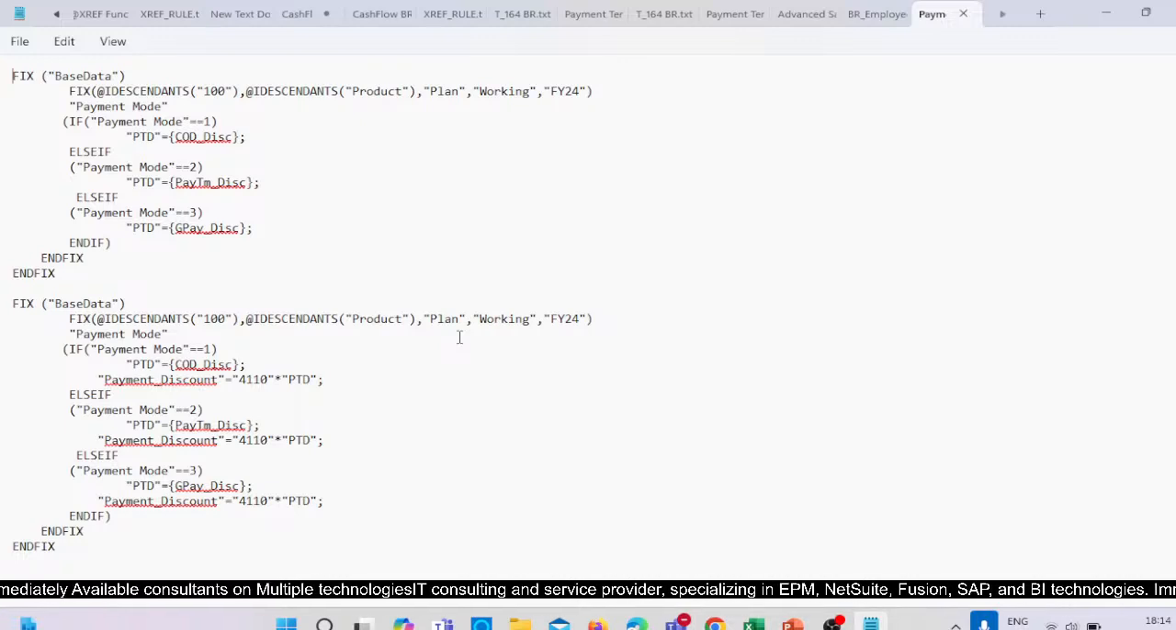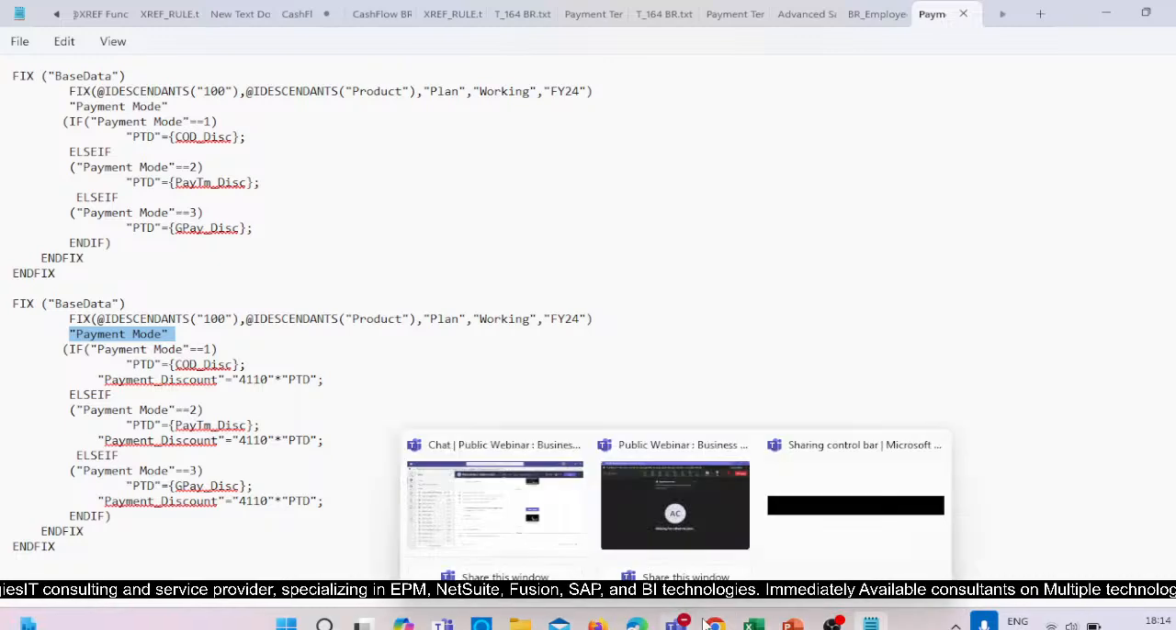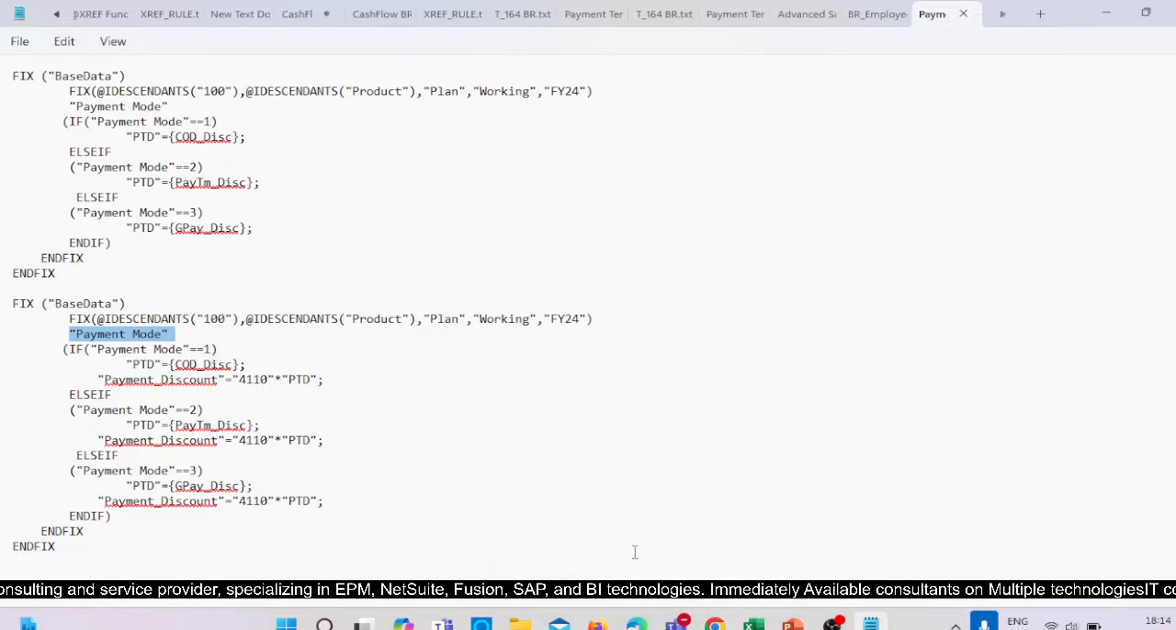Then I've fixed a few scenario versions like planned, working, and financial year 24. Then, for what we are talking about, this is the payment mode. Now in the Vision application, if you are practicing on the Vision application, you don't have this member, so you may need to create it. I'll show you where you can create that. Then I have created this smart list. I will show you how you can create this smart list as well.